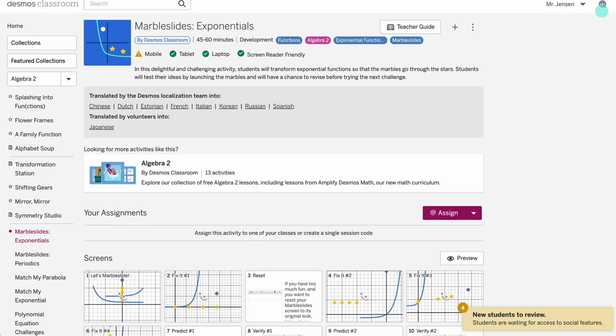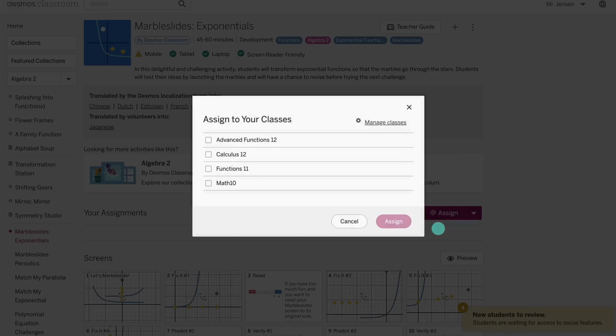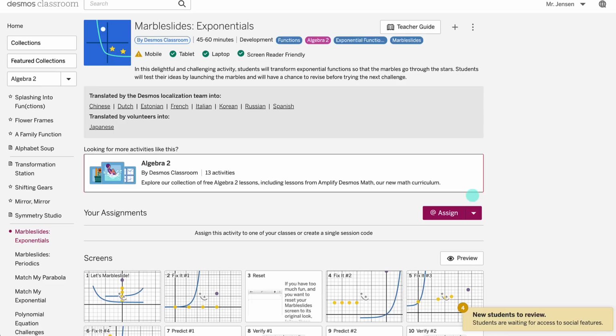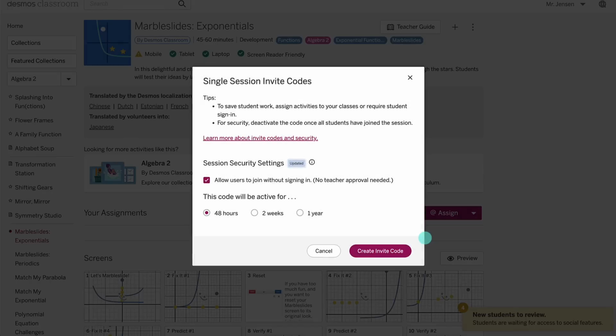And if I like this activity, there's a couple things I can do. I can click this plus sign and add it to one of my own personal collections, or I can assign it to my class. I can assign it to a class that I've already pre-made, or I could just create a single session code. That way students don't have to create accounts. Now I won't be able to track their data as in detail as I would be able to if they were in my class, but this makes it a lot faster to get students actually engaged in doing the activity.